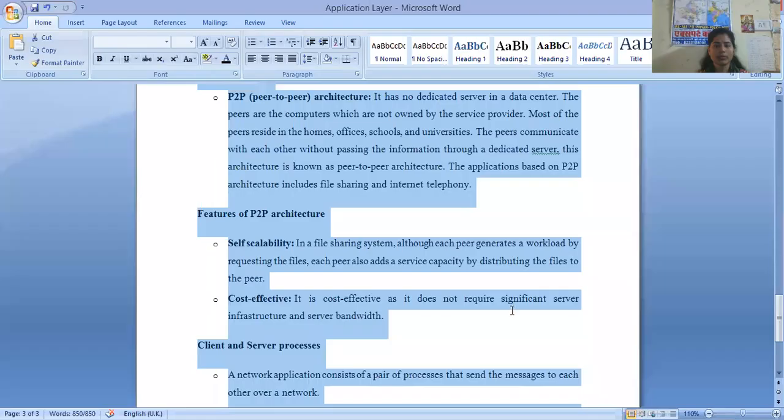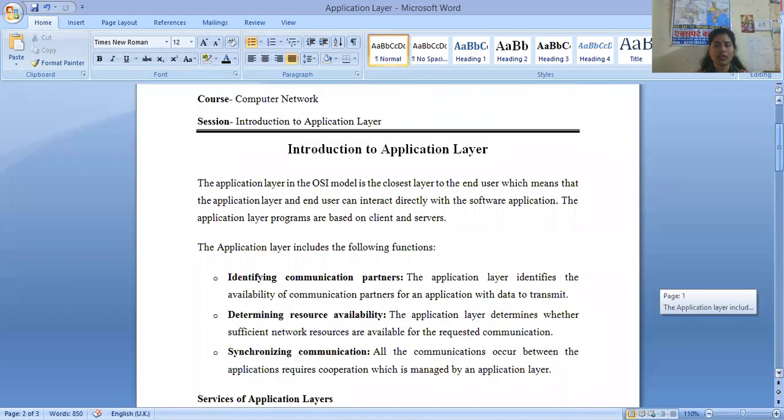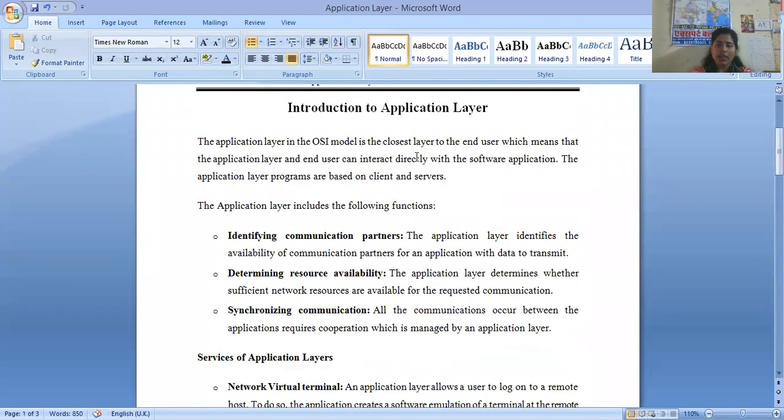So the application layer in the OSI model is the closest layer to the end users, through which the end user interacts with all the services forwarded from the physical layer to the transport layer. This means the application layer and the end user can interact directly with software applications, and application layer programs are based on clients and servers.